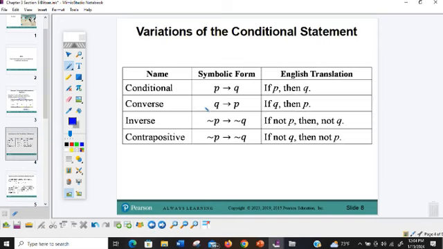These are different ways you can write a statement. If P, then Q. This is the converse. If Q, then P. This is the inverse. Notice how they took if P, then Q and just put nots in front. If not P, then not Q. And this last one is called the contrapositive. They left them in the P, Q order, but they put not in front of both.